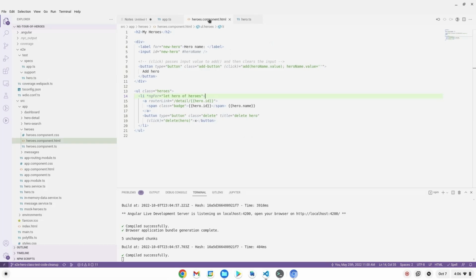So let's go to the heroes component and let's add some test IDs so that we can actually zero in on the data that we care about. There's already a span around the ID, so let's just leverage that. And we'll create a data-test-id equals, and we'll call this ID.